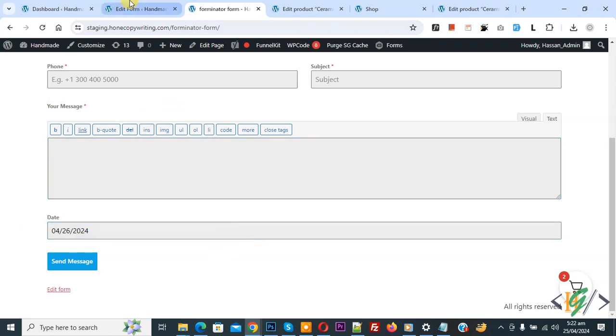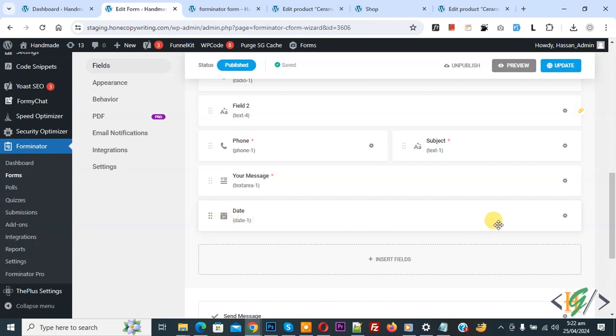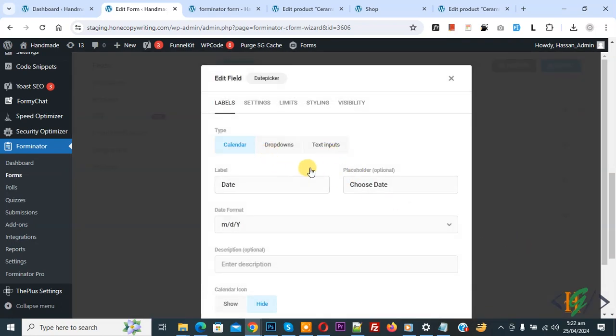Now go to edit form, and then you see the date field and the setting icon. Click on it and you see edit field. Again click on it. Now a pop-up opens and you see type: calendar, drop down, text input. You can select according to your requirement, and then you see date format.